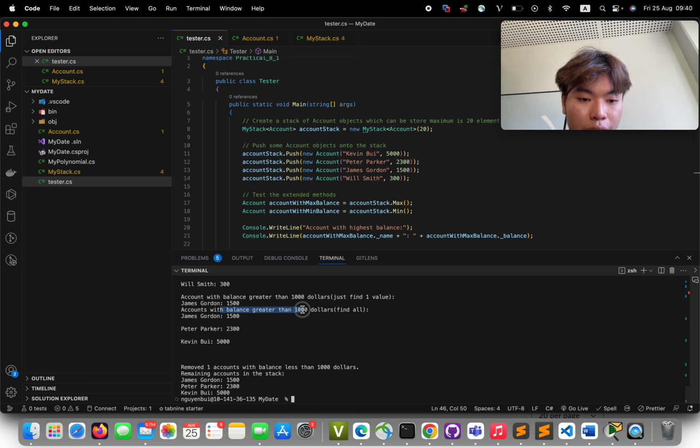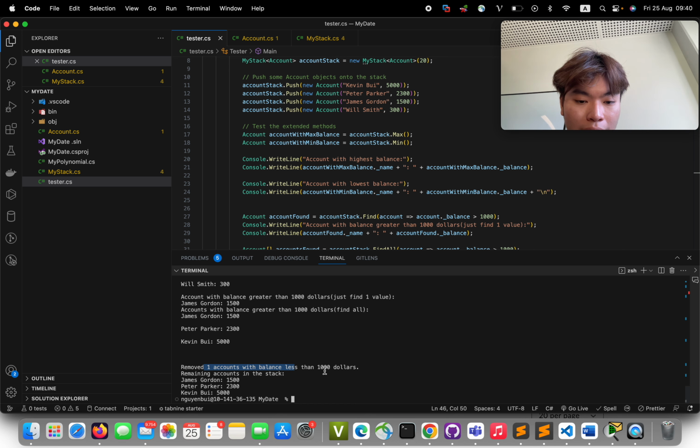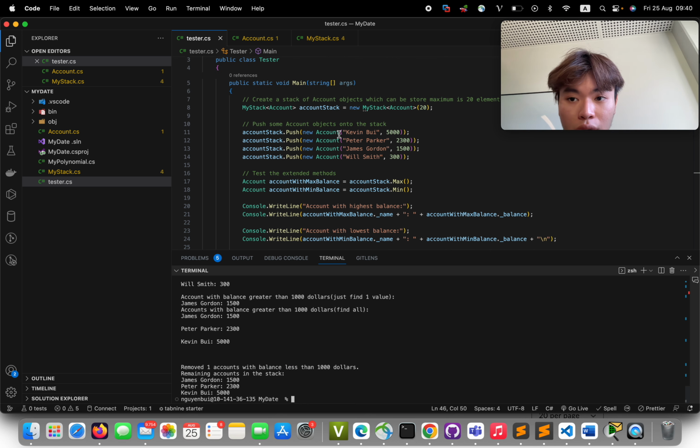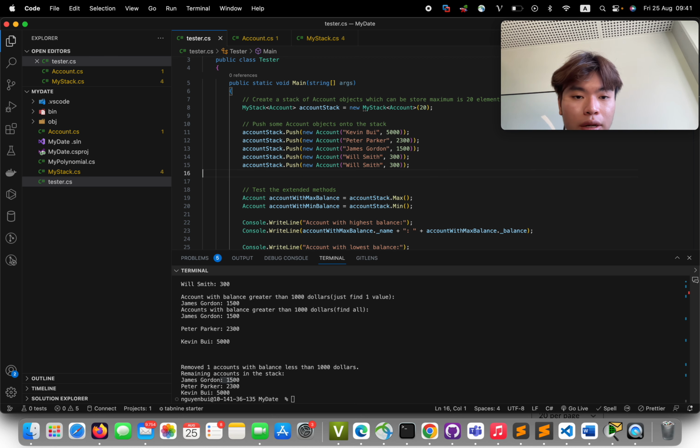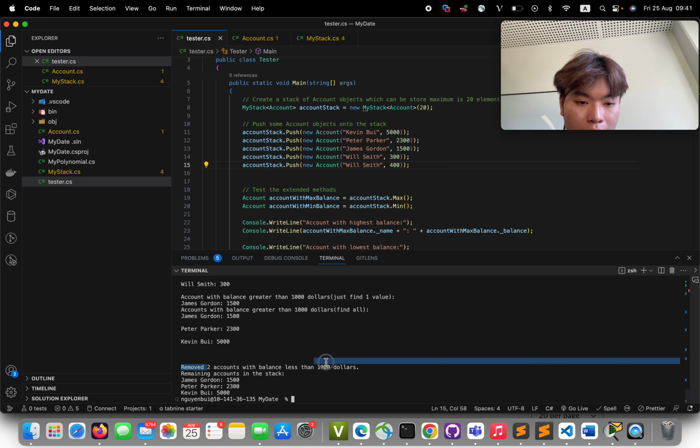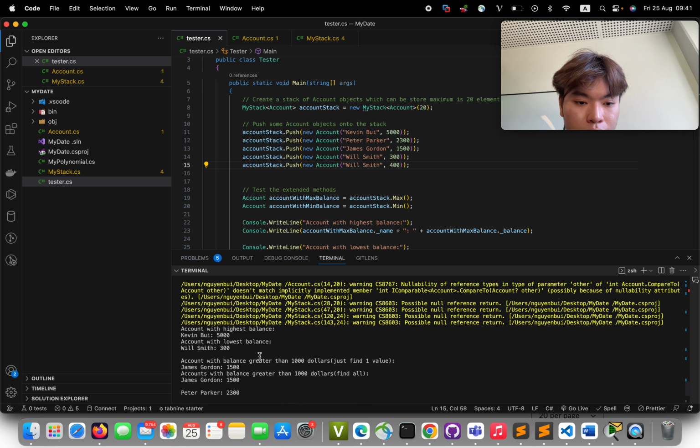So we are using a find all function to find James Gordon, 1500, 300, and then 5000. And then we want to remove one account with balance less than $1000, which is Will Smith, and it will show the remaining accounts in the stack: 1500, 300, and 5000. So if I want to add one more thing, like 400, and then I run it again, it just shows remove 2 accounts with balance less than, and it's still showing in here.